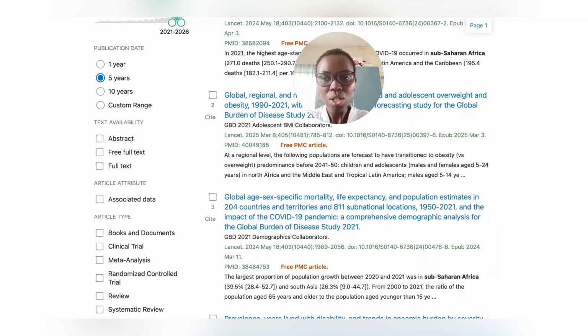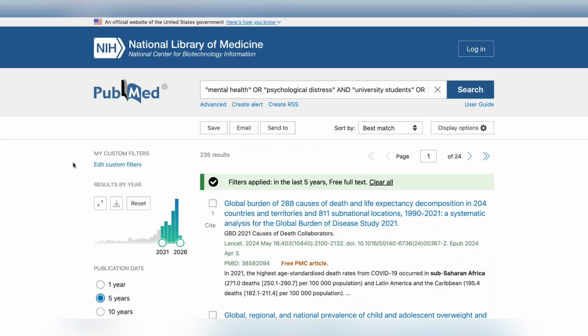You need the full text, the full PDF, so that you can read and understand what the articles are about, especially the ones that are relevant to your systematic review. So I'm going to say free full text.